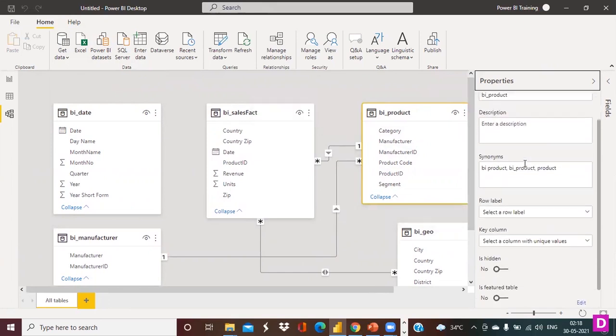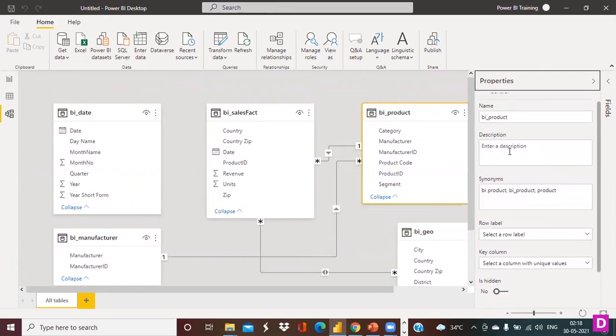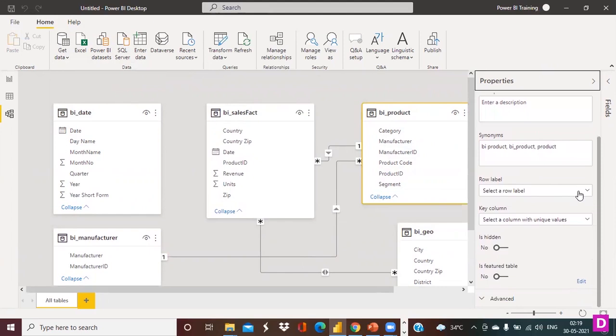First, the name and description. These are not very complex things, so I think you can understand them yourself. You can add a description here for a table. Whenever you are working in a team, your team members can find some description about your created table. Okay, that's fine.